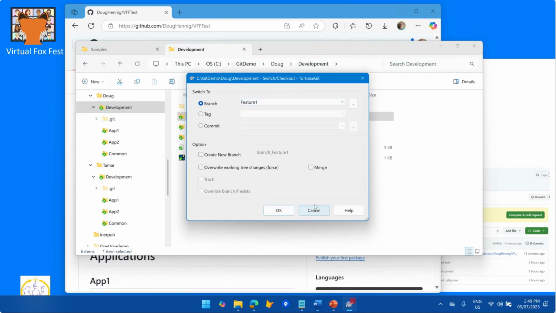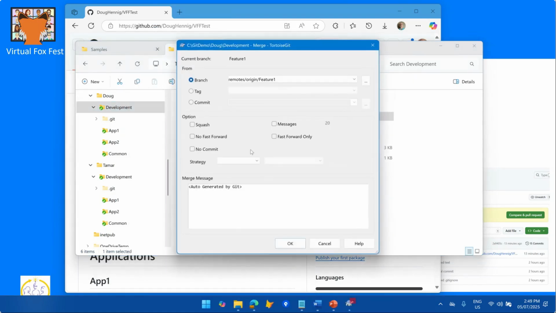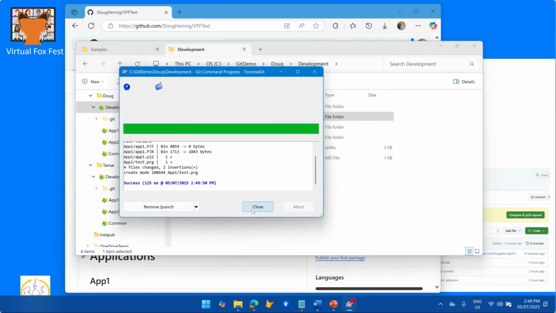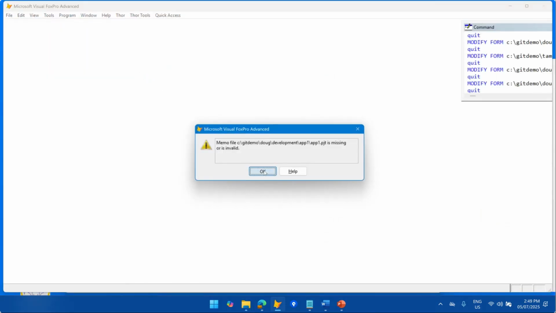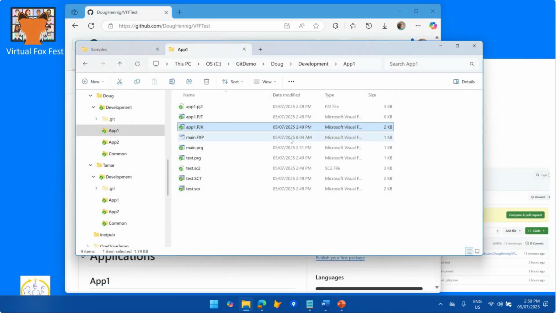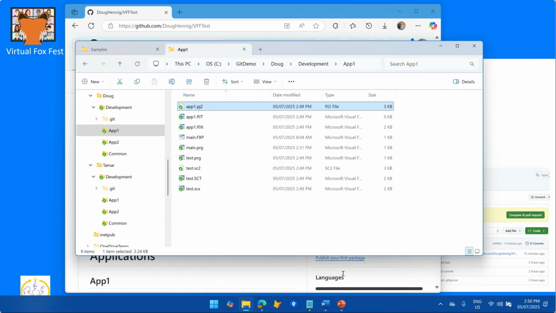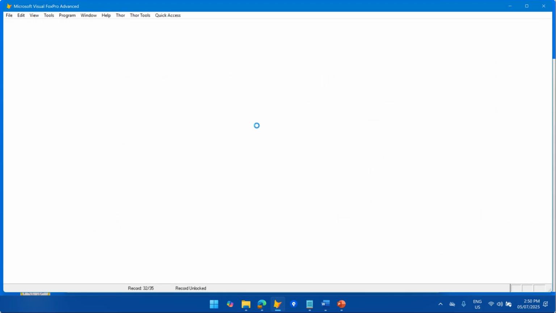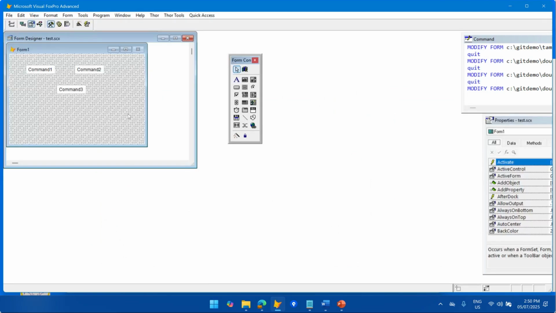Okay, so sorry, I chose switch. Try that again. Tortoise Git, merge. There we go. Merge from main into feature one. And now, if we take a look at the project, oh yeah, that's fine. That PJT got a little, I made a mistake along the way and didn't do something quite right, but that's okay because we can always do this. And now I can go into my project, and you'll notice that we now have the test.prg change that Tamar made, as well as that third button change that I made.